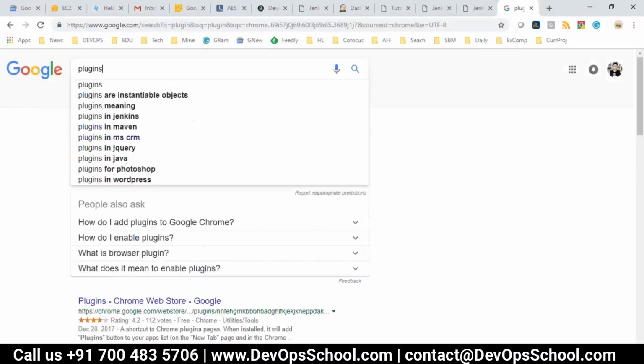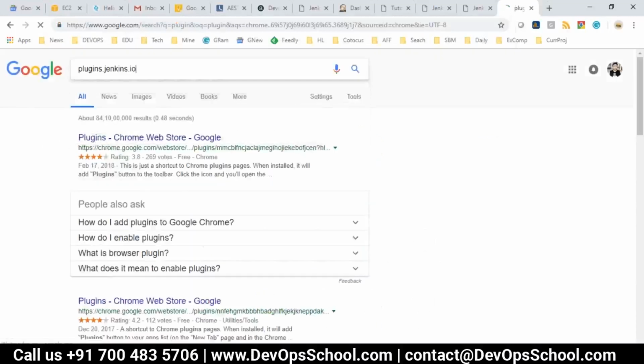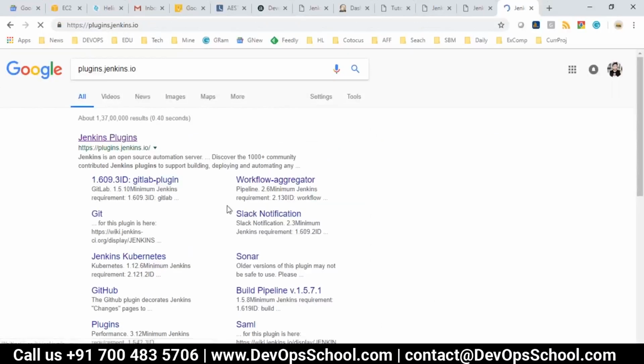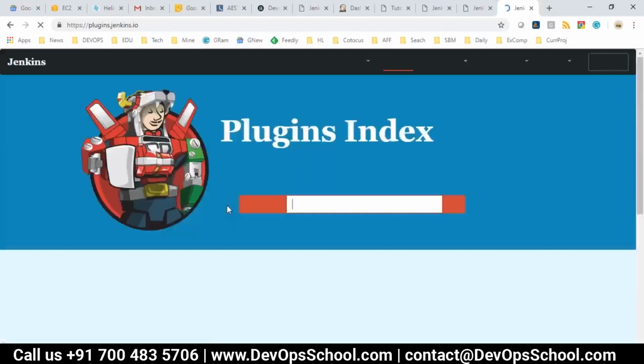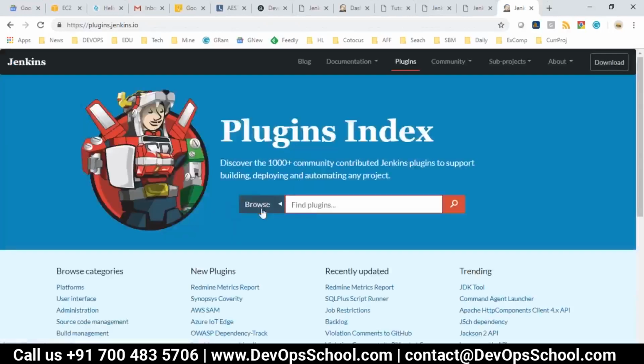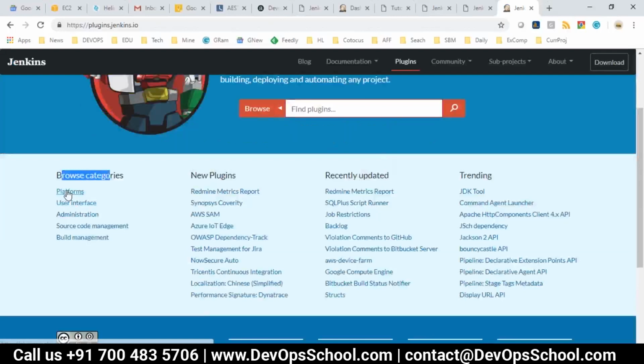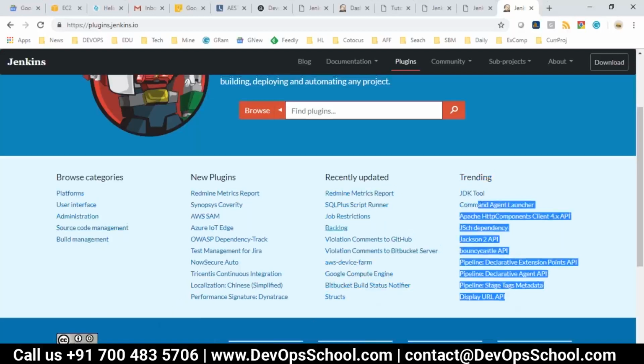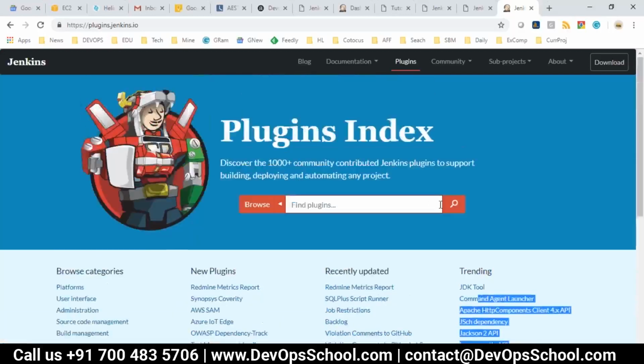So there is one portal which is called Jenkins.io. Okay. Now here you have a list of categories and here you have the plugins. Basically, if you search on Google, that will be better. But if you look at this here, browse category, platform related plugins, user interface related plugins, administration related plugins, source code management, build management, all these plugins are there. These are the plugins which got recently introduced. These are the recently updated. These are the trending. So you can take a decision which plugin you want, which plugins you don't want.